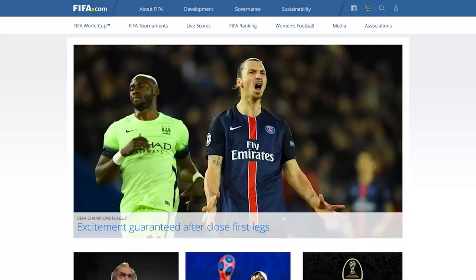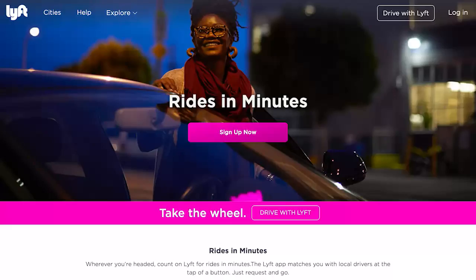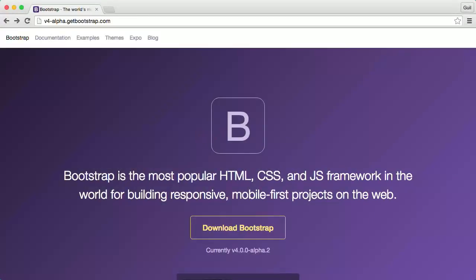Many web designers, front-end developers, and programmers use Bootstrap to help them build projects faster and easier. Even popular companies and agencies like NASA, FIFA, Spotify, and Lyft use Bootstrap in their websites. So let's take a closer look. You learned that Bootstrap is a front-end framework. So what exactly does that mean?